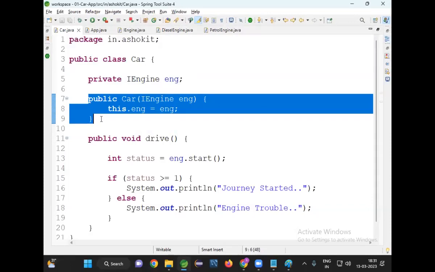What is the current class variable name? ENG. What is the data type? IEngine. What is the meaning of that? The variable belongs to interface type. What value can I store into that variable? Any implementation class object. How many implementation classes are available? Two implementations. I can initialize any object into that variable. That is called dependency injection. The process of storing one class object into another class object is called dependency injection.